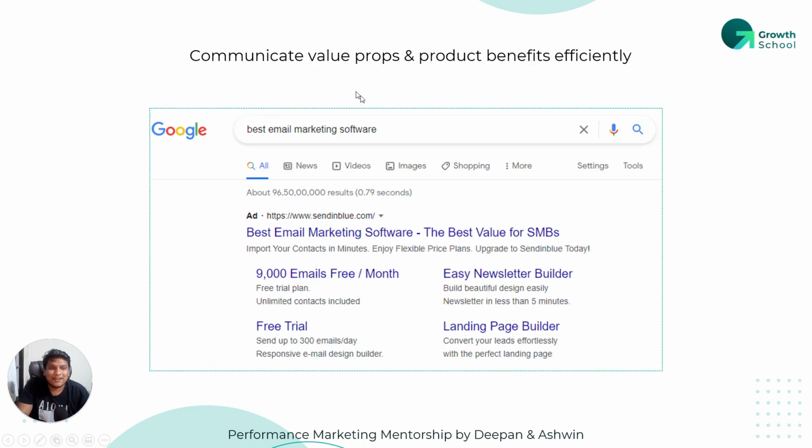Okay. Communicate the value proposition and the product benefits effectively. This is one of the best ads I've ever seen. Just like WeWork, I was telling you, I was searching for best email marketing software. Sendinblue is the company that is running the ad. Look at this. That's beautiful. The only thing that is probably missing is the brand name, but it's okay. There is a URL and they are mentioned in the description. So that's all right. You can let them go. Best email marketing software. Exactly what I used. Could be a keyword insertion, but nevertheless, it's a pretty good job, well done.